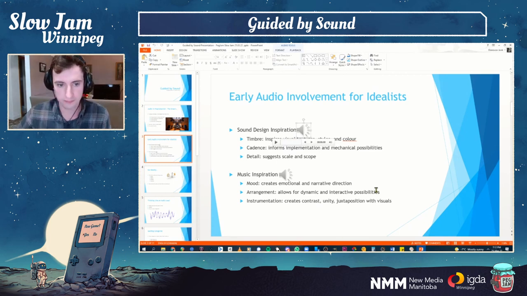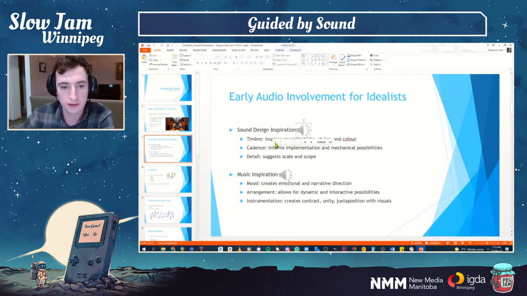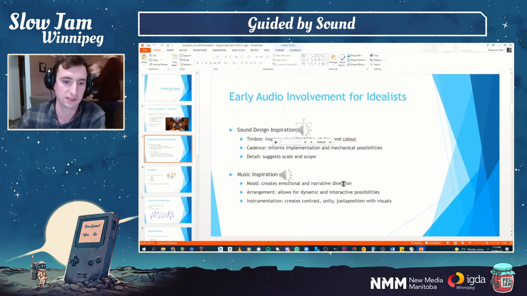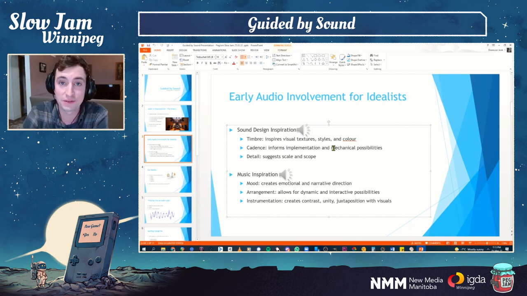So perhaps you would be inspired to go in a certain direction in terms of the size of the creature or the type of skin the creature has. Visual texture, styles, colors, these are all things that you can get inspiration from audio. So again, there's some hissing, there's some clicking, it's very insect-like. The cadence of the sound could also inspire a certain direction in terms of the size of the creature or how you're going to implement the sound.